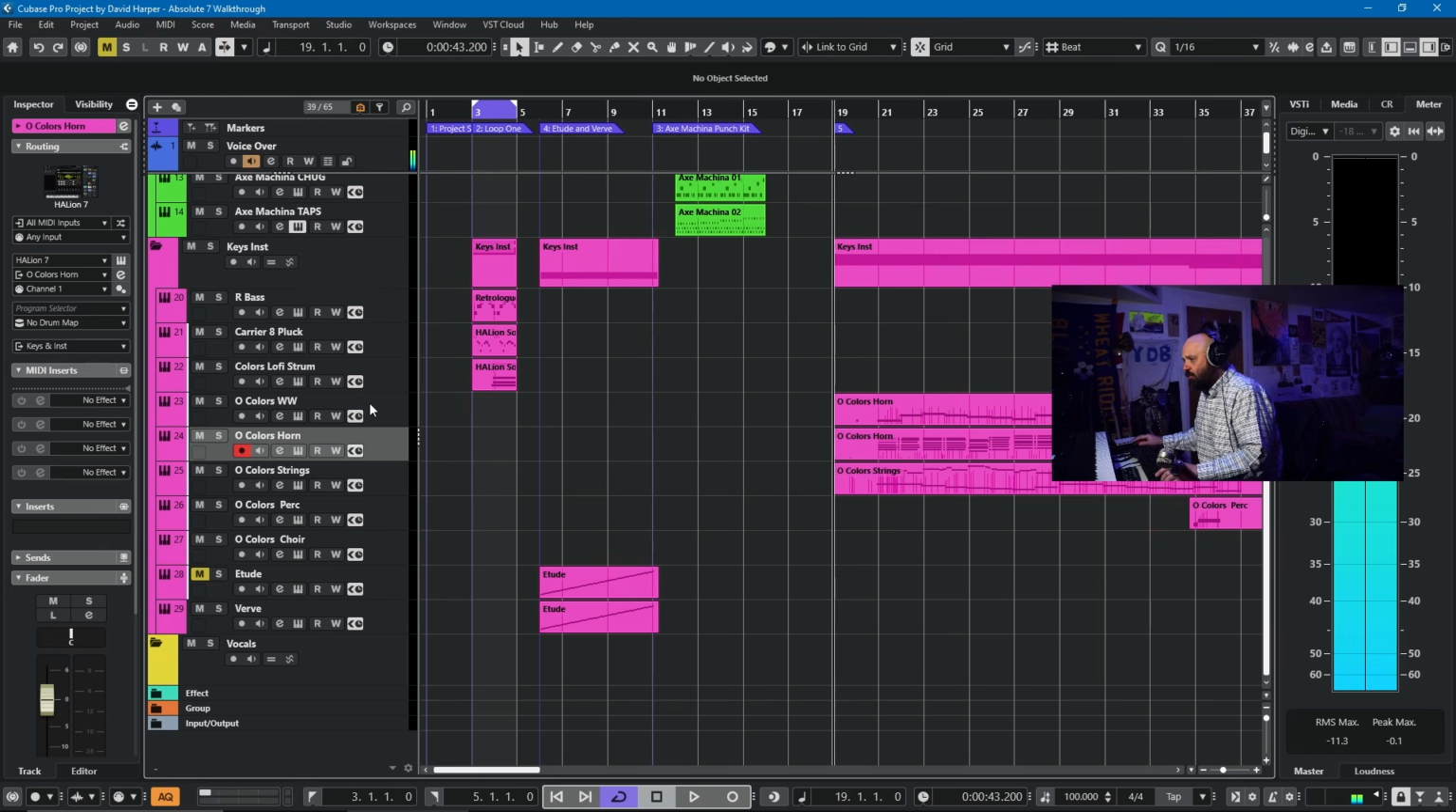I've loaded up 4 patches. There's a strings patch. There's a horns patch. There's a woodwinds patch. And of course, there's a percussion patch. Cool. And I'll just play through and let you hear the cue that I've composed for the Orchestra Colors.